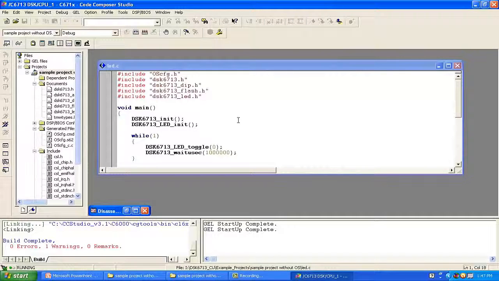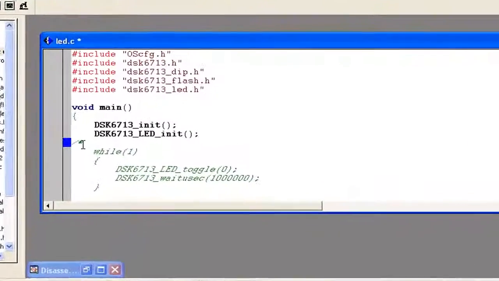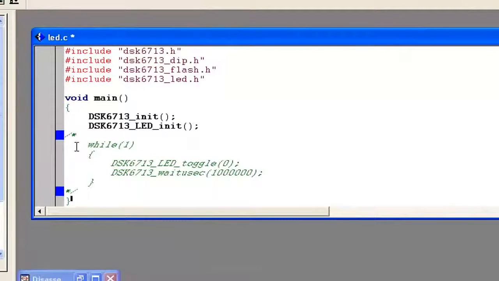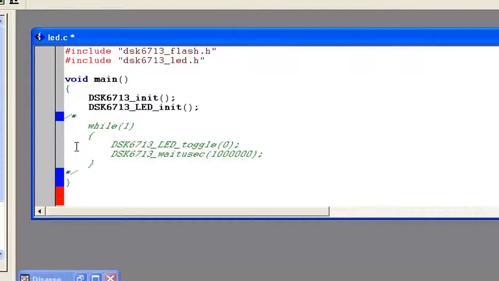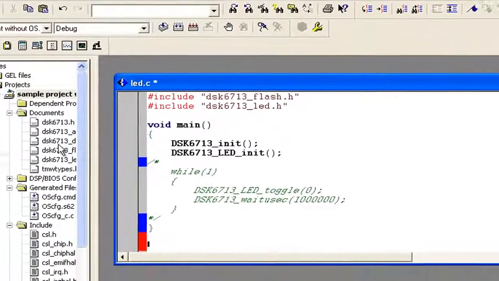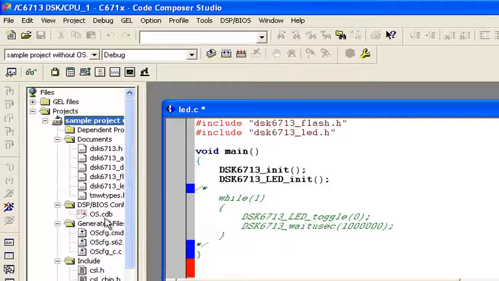For that, we cannot use infinite loops here. So we have to just stop that infinite loop. Whatever toggling we were doing with a while loop, we will try to do with the DSP BIOS scheduler. For that, firstly we have to make our periodic functions in the DSP BIOS configuration. For that, just open this and open that CDB file.